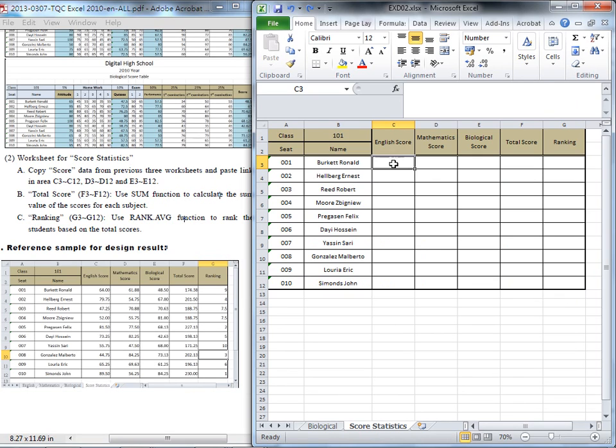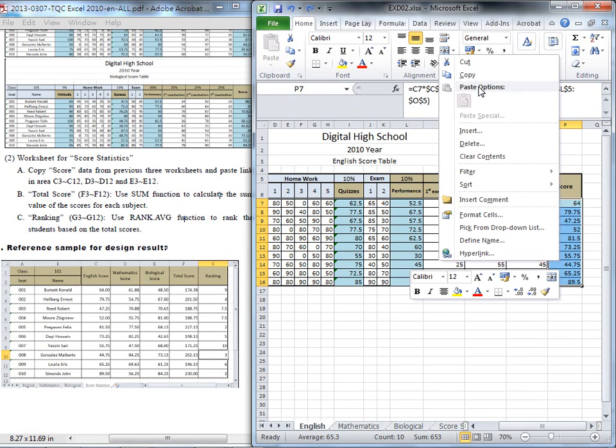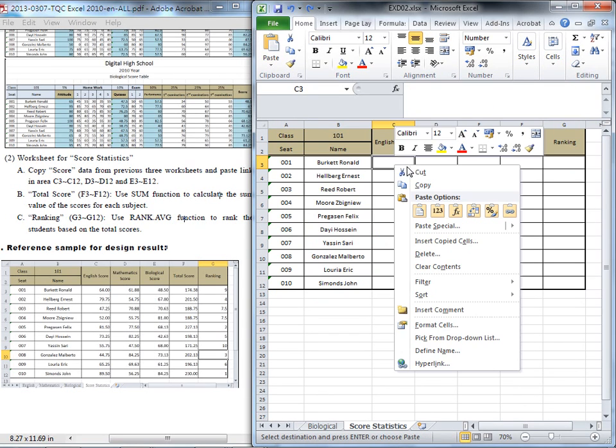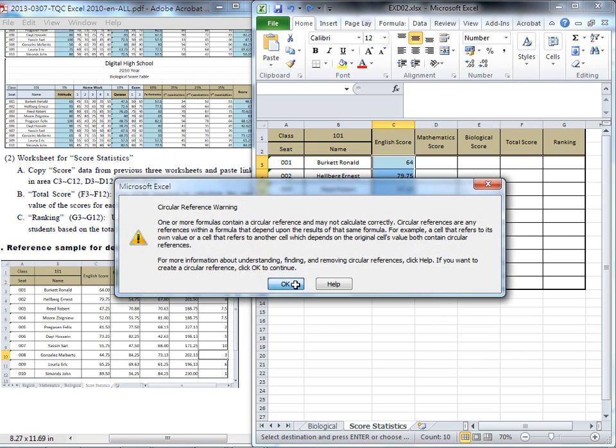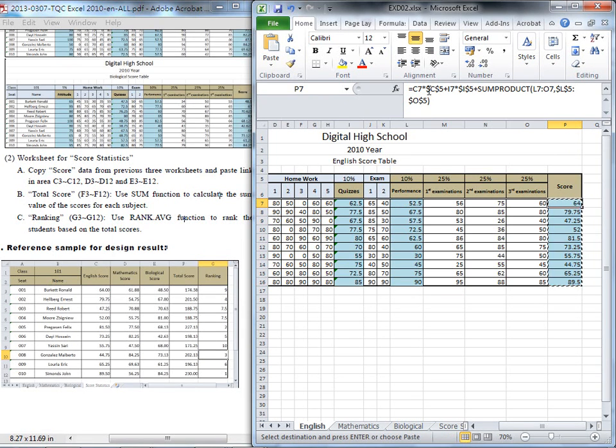But if you just paste it, you will find out something wrong here. Let me show you. I will select this one and right click, say I want to copy, and move to C3, and then you will paste. Look, something wrong. And look at the formula. It's a reference. You cannot find out the value here. So why is this? We can go back to the English. When you use this one, it will say your formula will use C7. But C7 actually here, I don't know where is C7.